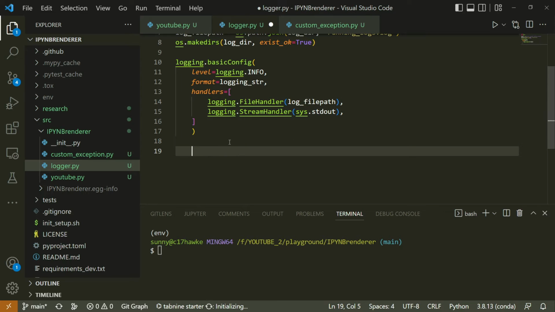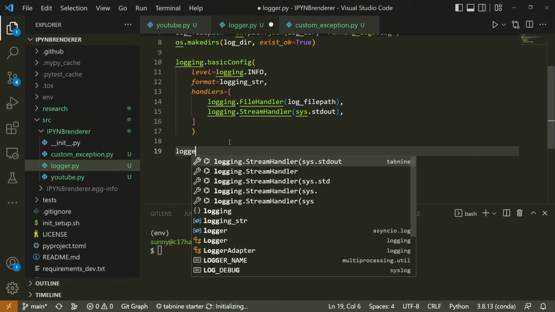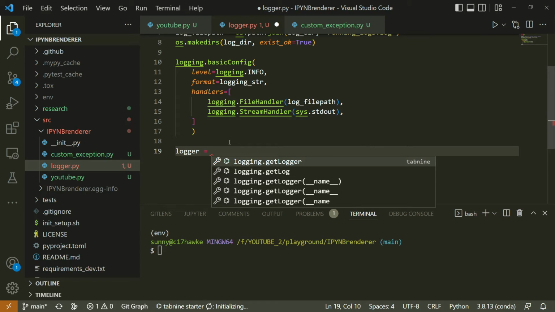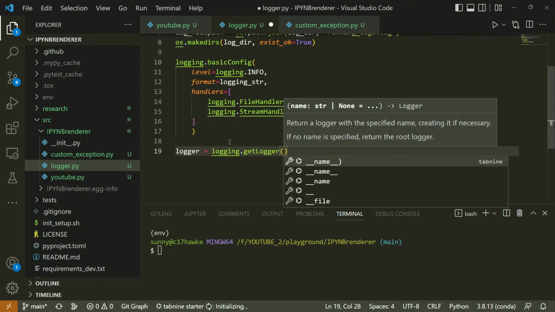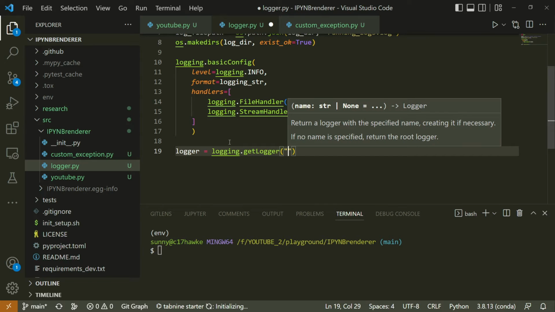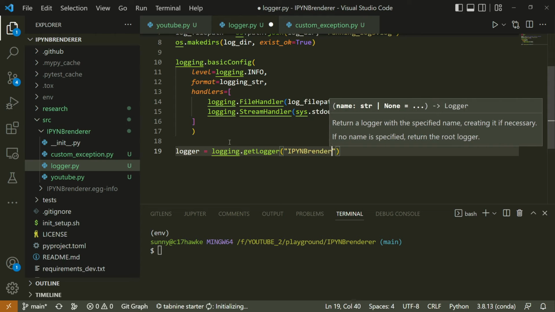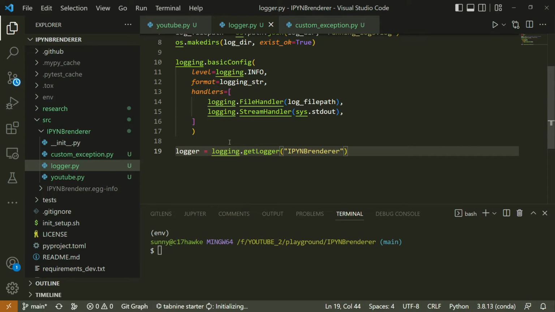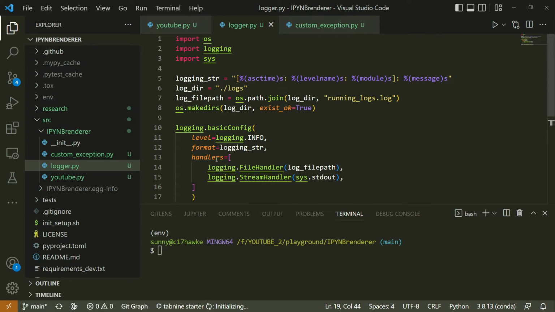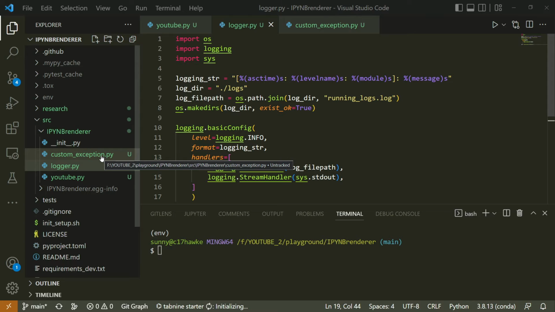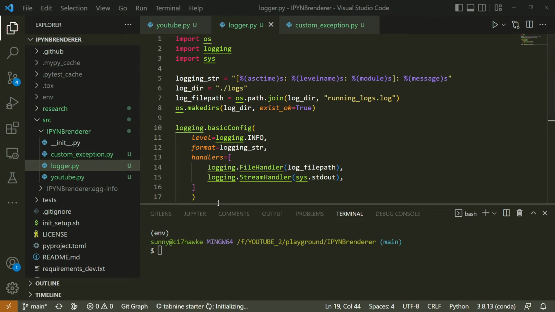And then after that I will define a variable called logger equals to, I will call the getLogger, and here we can specify the project name. So let's call it ipynb renderer. So that's all. This is how we can create these logs. And now after this we can import these logs whenever it is needed, from wherever, in the custom exception or anywhere else, I will simply call these logs.